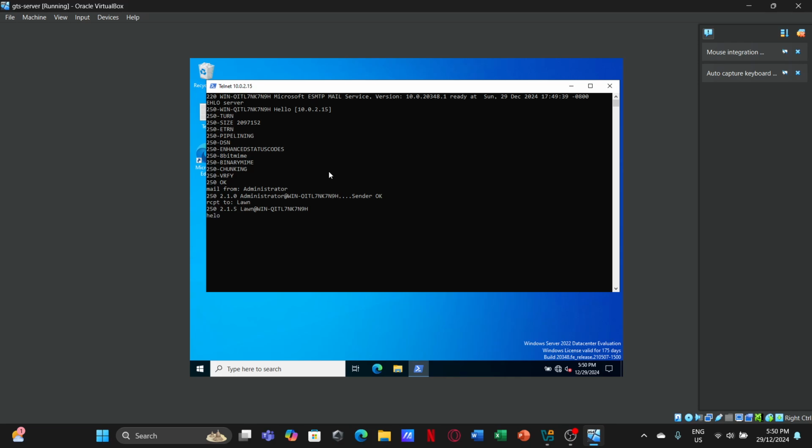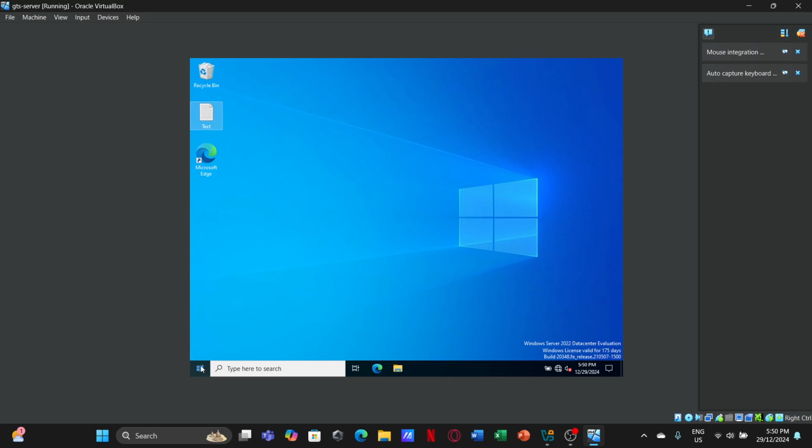We're going to type hello, and then we're gonna try data, and then we're going to write hello lawn, and then that's about it. And then enter dot to quit, and as you can see, it works. So the SMTP or the email service works just fine.